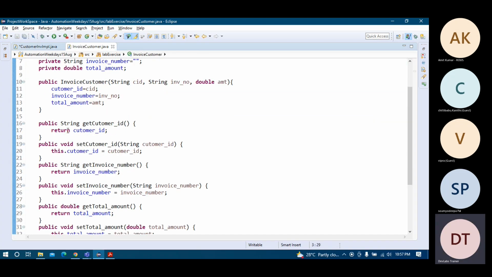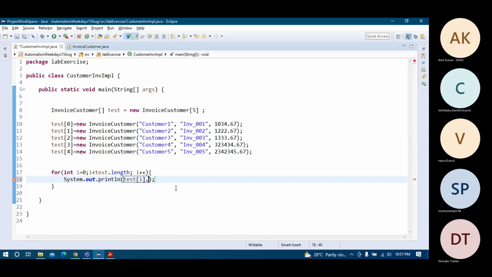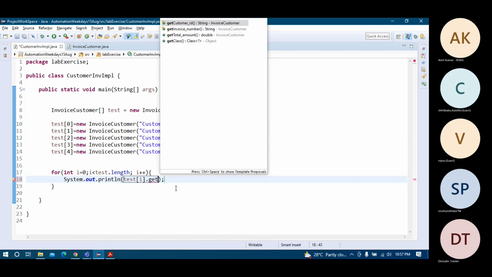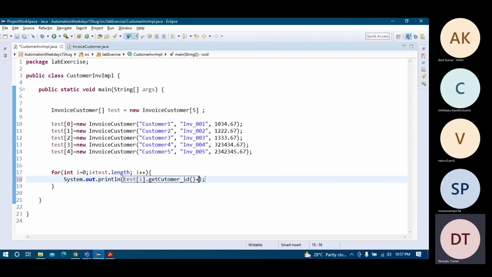Say that I have to get the customer ID. We have to get the invoice number. So everywhere we have the methods, so I can use any getter method. So get, I will put, and what I have to get here is customer ID, and then plus. I will get, then a plus symbol you put, then the same thing you put here, up to here it will be common.